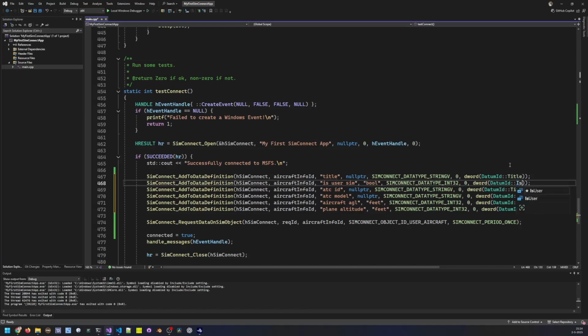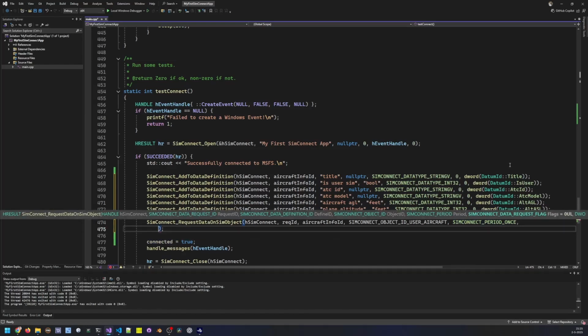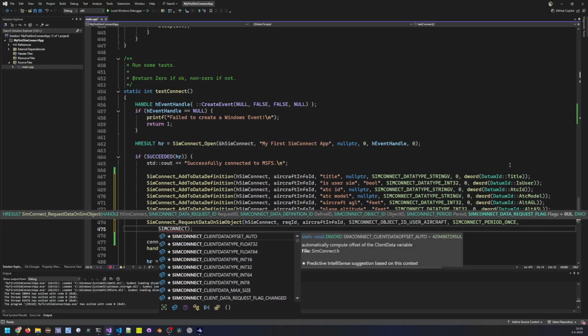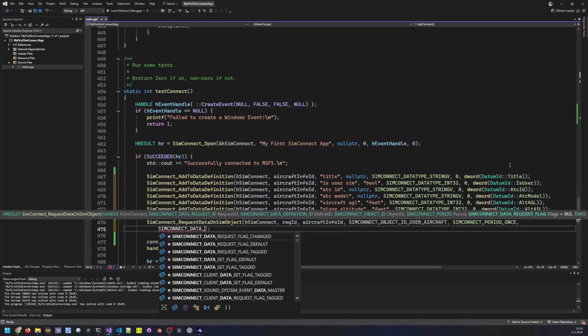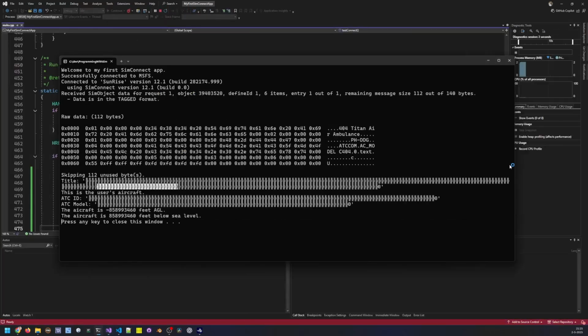Number 2 is user. Number 3 is ATC ID. This one is ATC model. Altitude above ground level and altitude above sea level. Okay, and now we need to add the flag. So this one. Okay, check. Yes, we're now into the other one.